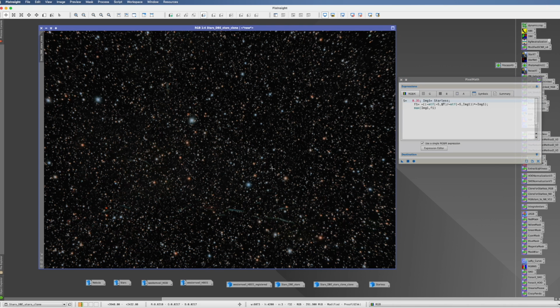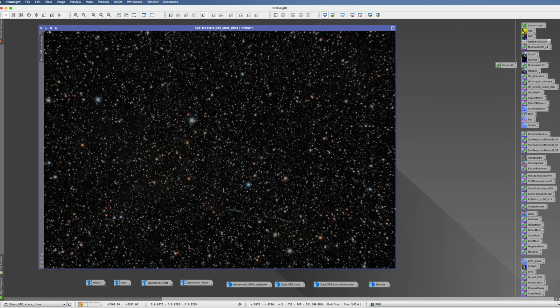Especially because we can always reduce the stars further, even when we have already merged them with the nebula. What we cannot do is make the stars bigger again. So rather be a little bit conservative here, and again, let the stars shine. So we are good from a star reduction point of view.